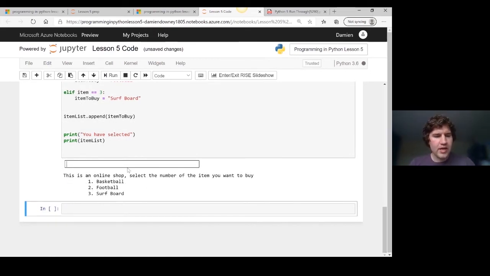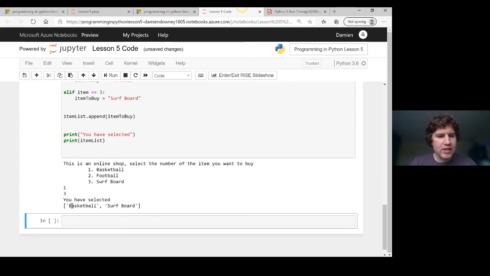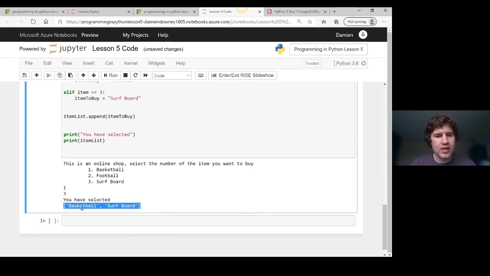So I'm going to pick a basketball for the first thing that I buy. So that'll be a number 1. And then a surfboard for the second thing that I buy. That'll be number 3. And then we can see that it prints out my list. So it didn't forget the first thing that I purchased, and it's remembering the second thing as well. So we could build on this more and more and more.